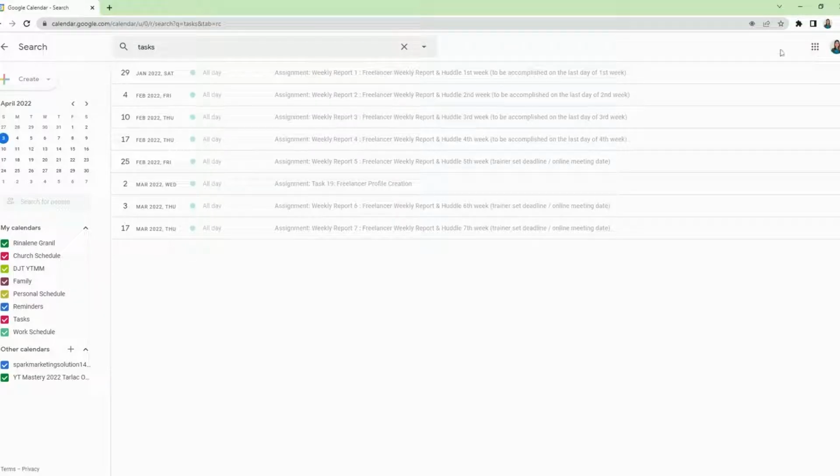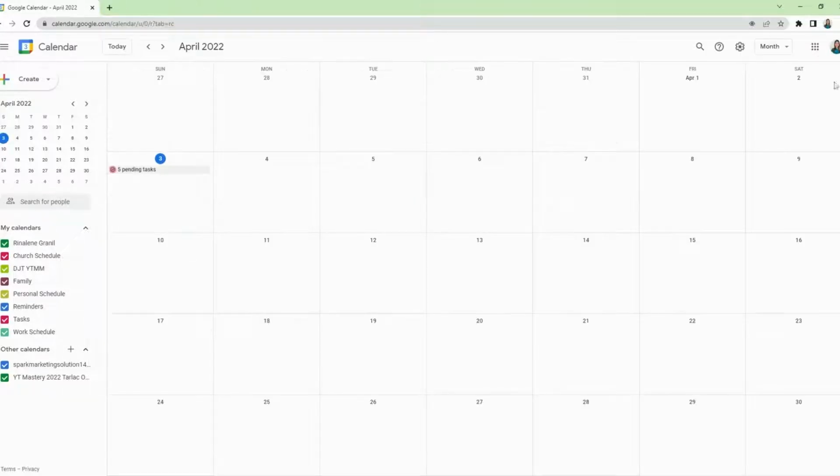Here in the left corner, you can choose your calendar view by day, week, month, year, schedule, or 4 days, and there are check options here if you want to show the weekends or not, and if you want to show the declined events or not.